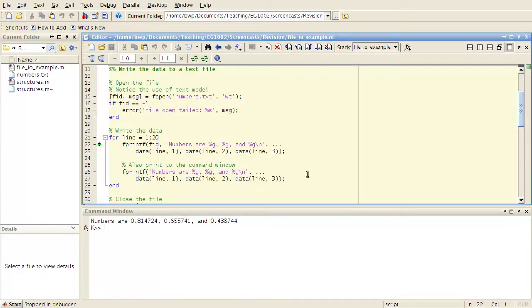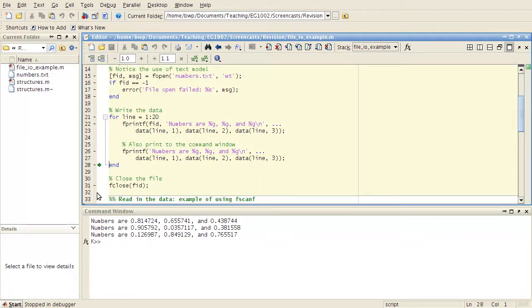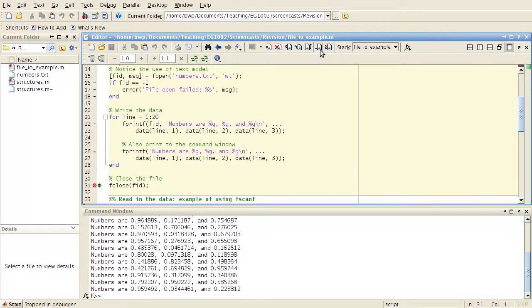So now let's step through that a few more times, and so you see what's happening, this is being printed out. Now there's a few of them, this is going up to 20, so I'm just going to set a new breakpoint down here, and then continue with that run. Alright, now that we're finished writing to the file, we're done with it, we should close it. So we call fclose with fid.